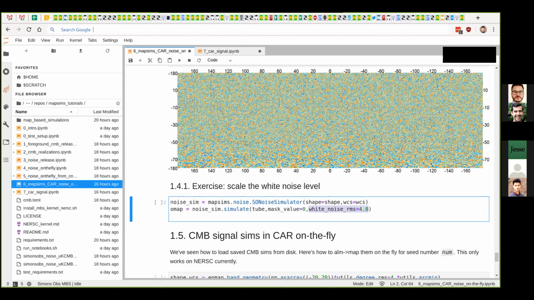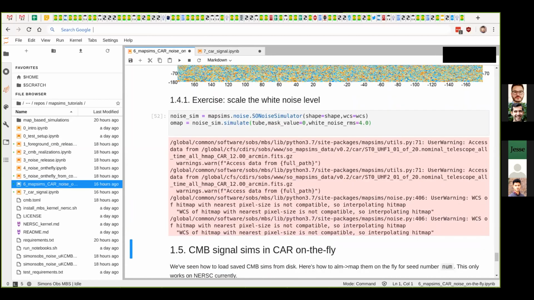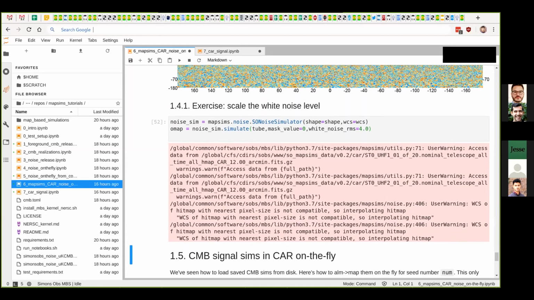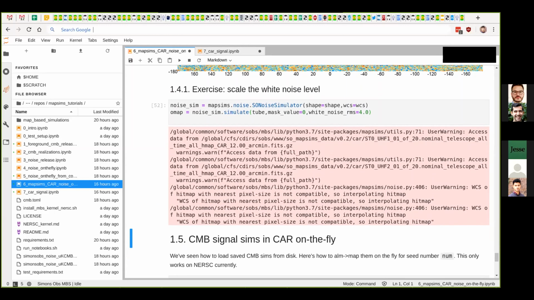So while we don't have simulations for a co-added map that's been coded up, what you can do is take any given tube, so this particular tube, and then you can scale its white noise level to a value that you think a co-added map would have. For example, here I'm specifying 4 microkelvin-arcminutes. And that'll scale the entire noise curve to that new white noise value, and then you can run that through your pipeline. So that's it on noise simulations in pixell.